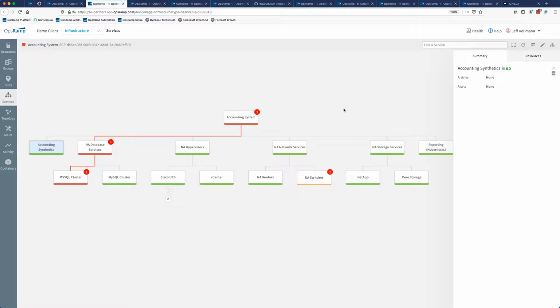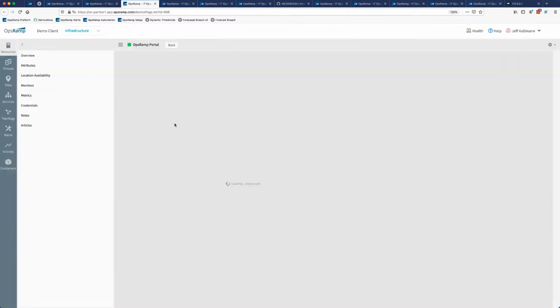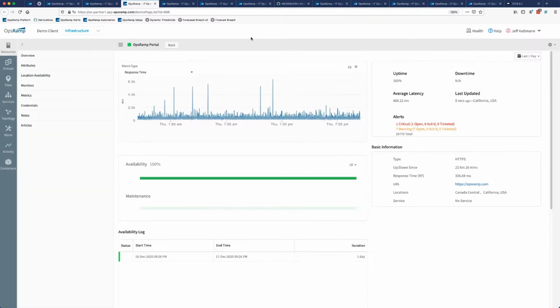But I'm sure you've all seen this before. I could have everything green, but it takes 7 minutes to log into the accounting system, right? I mean, that essentially is a quality issue at that point. And so by pulling in synthetics into OpsRamp, I really can put the two together to really understand the overall health, in this case, of the accounting system. So here I can see that I'm also monitoring the OpsRamp portal. This is native to the platform.